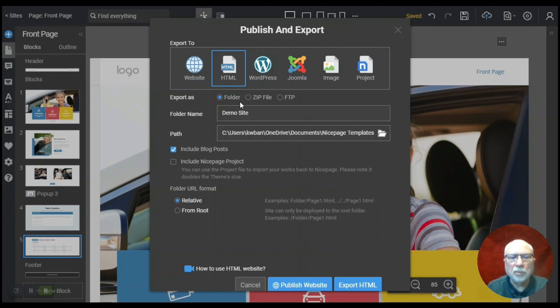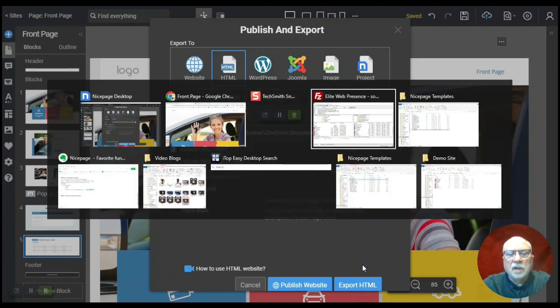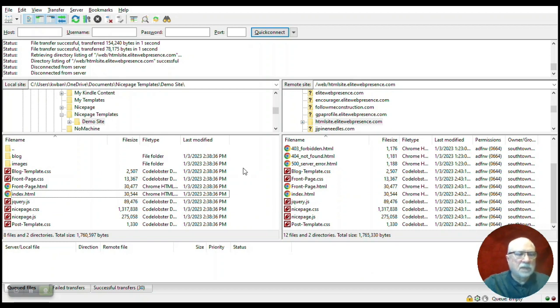I'm going to use my own FTP client. And so this is our folder name that it will export to. And we're going to keep everything as it is. We'll click on the export button down here. Over here in FileZilla, we'll find our demo site right here in the Nicepage templates.